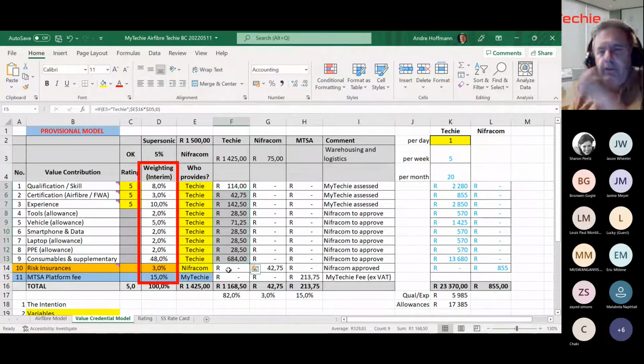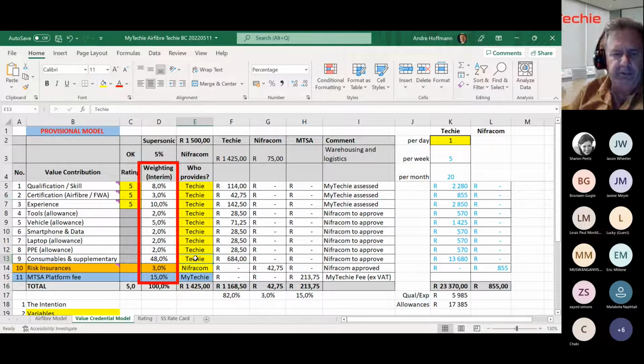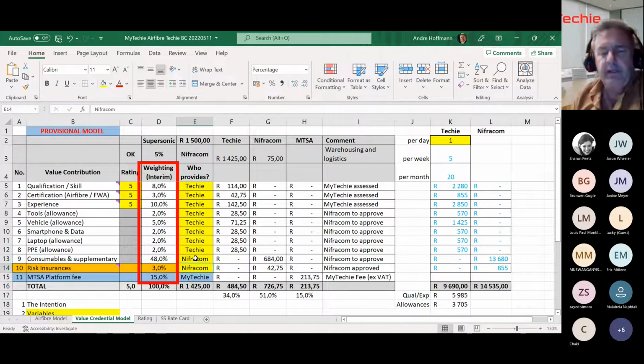But you might say, listen, I've got the qualification, and I've got the certification, and I've got the experience, I've got the tools, I've got the vehicle, I've got the smartphone, I've got the laptop, but I can't afford the consumables. I'm not going to be able to buy Ethernet cable and all those things. So can you, NIFRACOM, provide it? We could put them in there. They would then take that. Your amount would then reduce to that. Obviously, these things here, they've still got to approve, but that's more or less how this works.